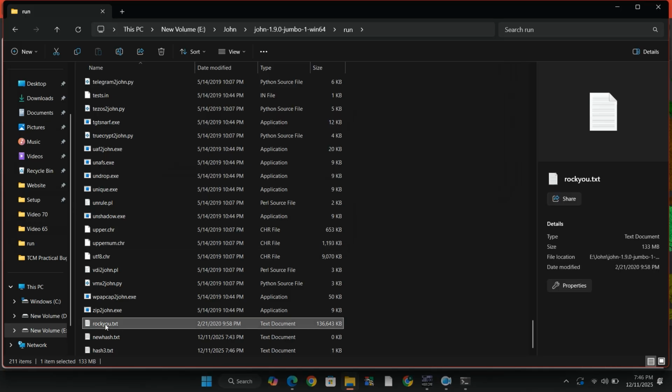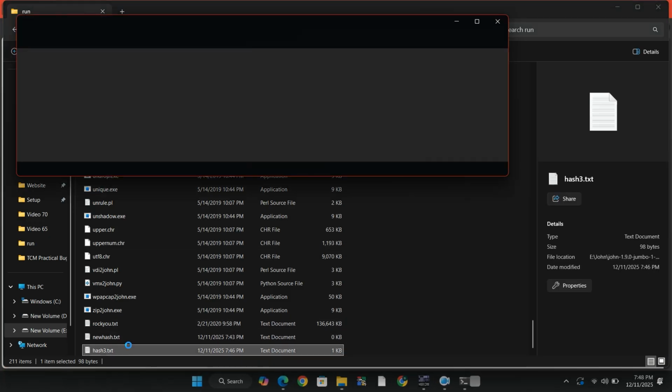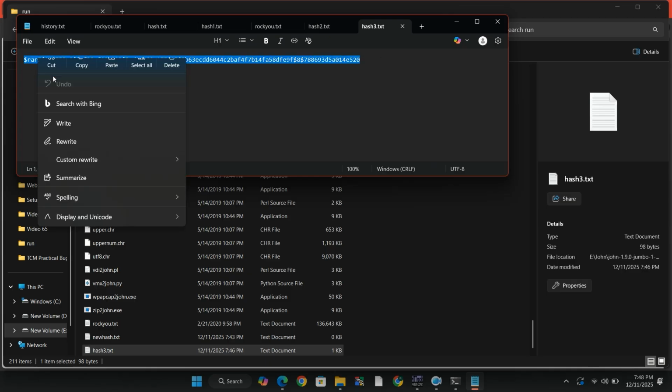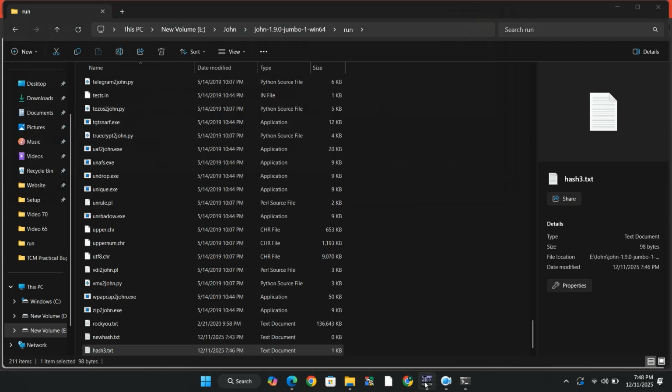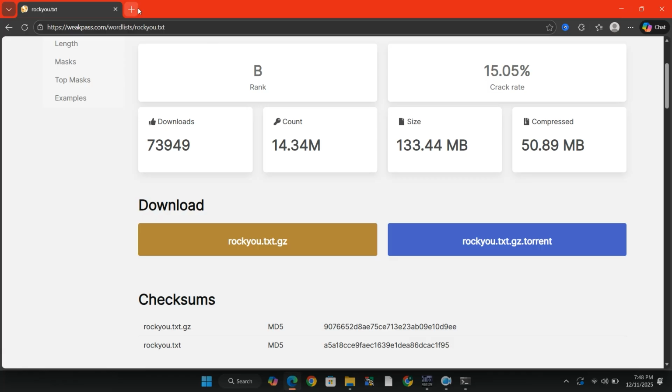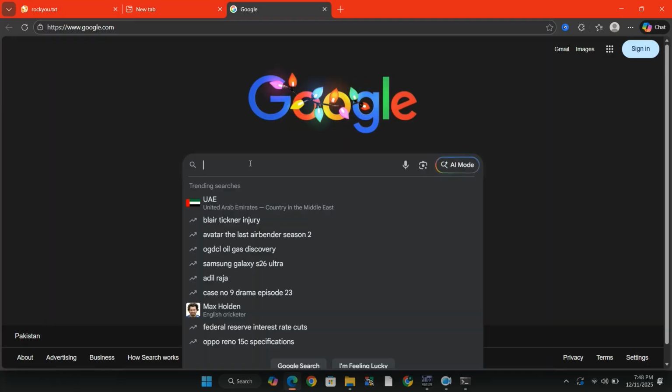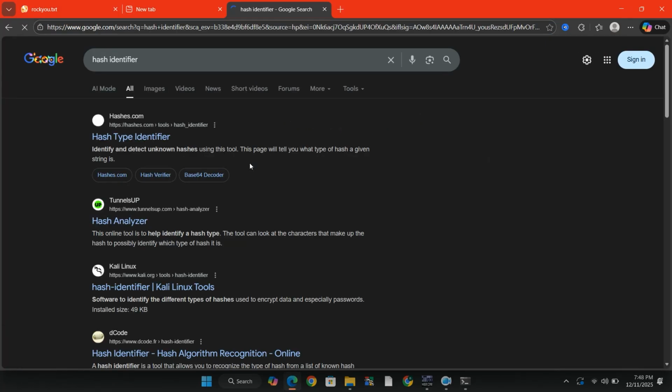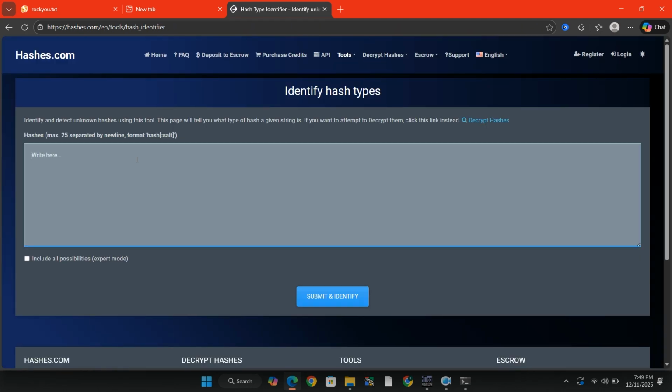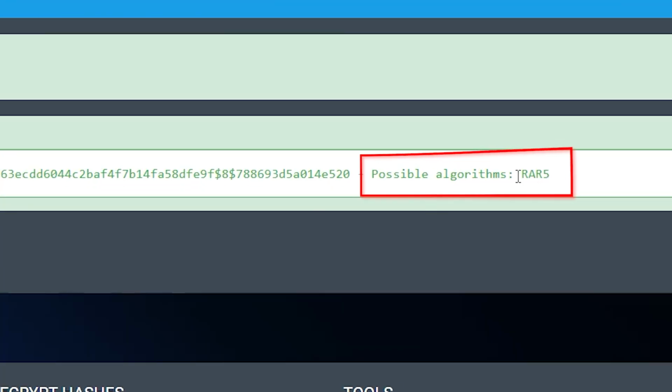Now let's identify the hash type. Open the file again and copy the hash. Open Google, type hash identifier, and open this website. Link is given in the description below. Paste the hash, check this, and click Submit. And the detected hash type is RAR5.